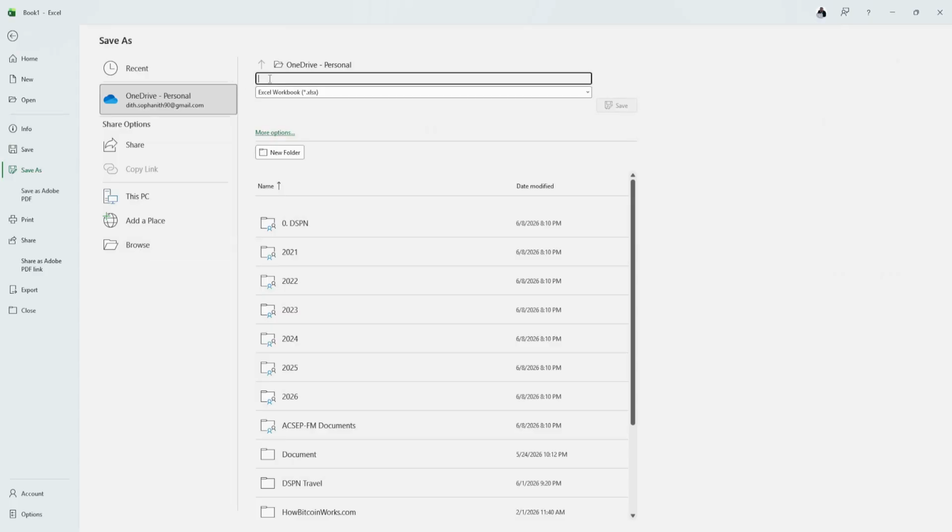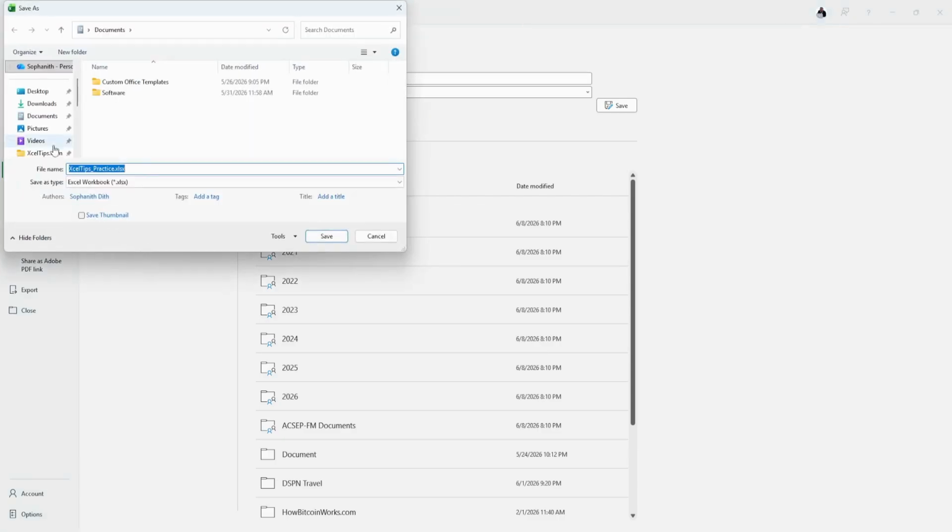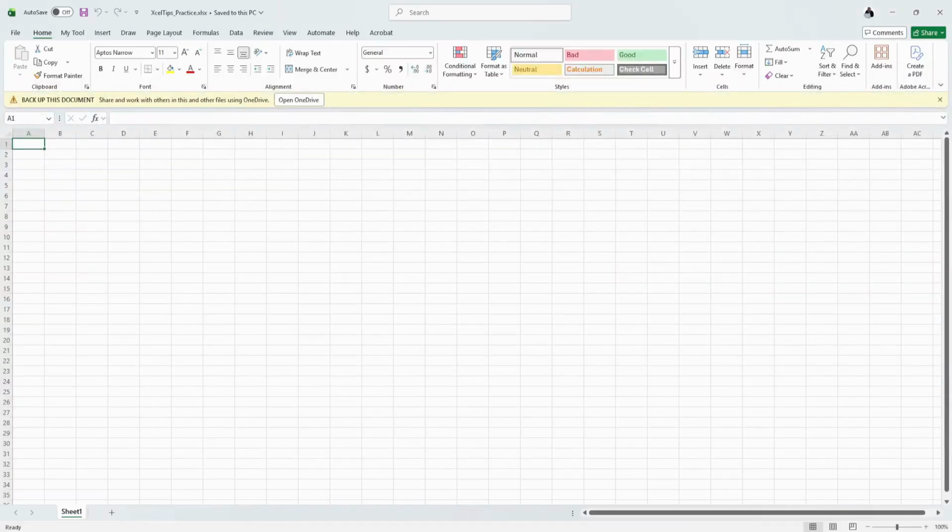Give the file a clear name like XcelTips_practice. Then choose where you want to save it. Click Save. This helps you avoid losing your work and makes the file easier to find later.